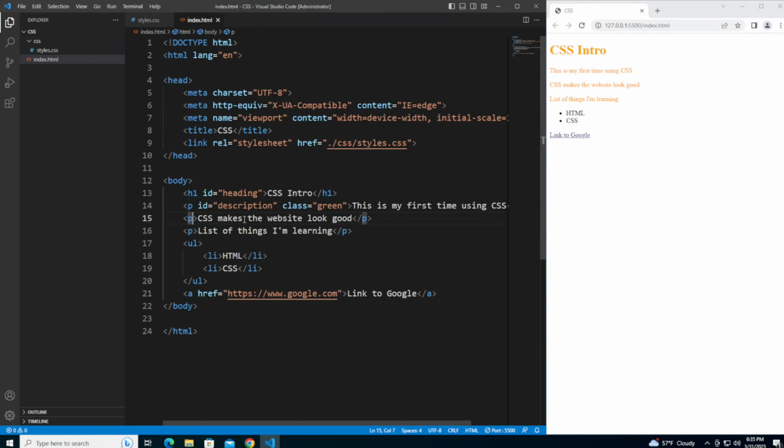Next, we're going to add a class attribute to the second paragraph and give it values of red and large, separated by a space. Then I'm going to add a class to the third paragraph and give it a value of green.